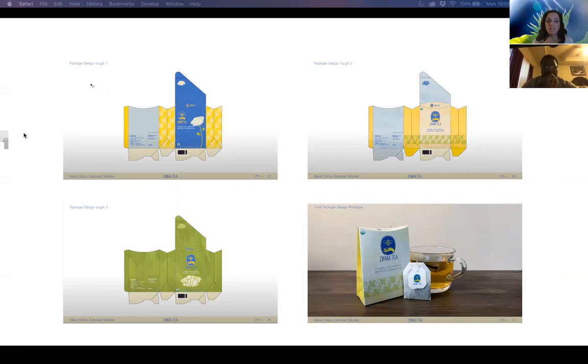So here you can see this particular student did the zinnia tea, and those are her three designs. And then, of course, there at the bottom, you can see the mock-up. So this one is done well, so that's why I'm including it as an example.